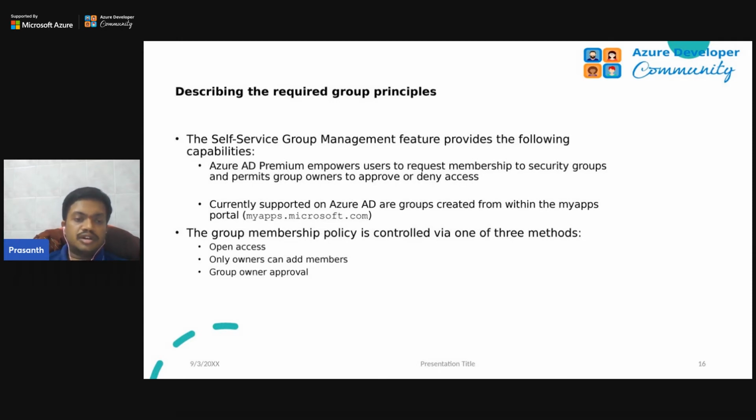Okay, so this one, we talk about the self-service group management feature, which provides the following capabilities. Like I said, Azure AD Premium empowers users to request membership to a security group and permits group owners to approve or deny access. Currently supported on Azure AD security groups and within My Apps. For example, the group membership policy is controlled by one of three methods: open access, only owners can add members, and group owner approval.